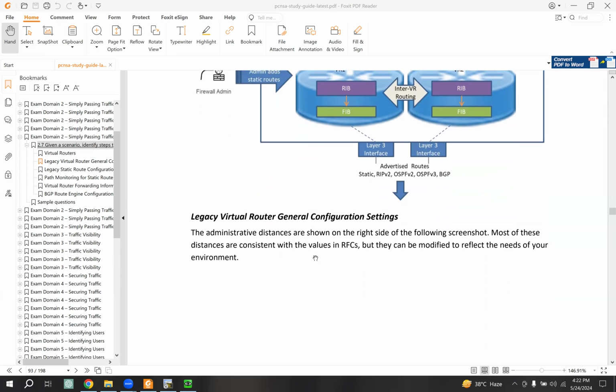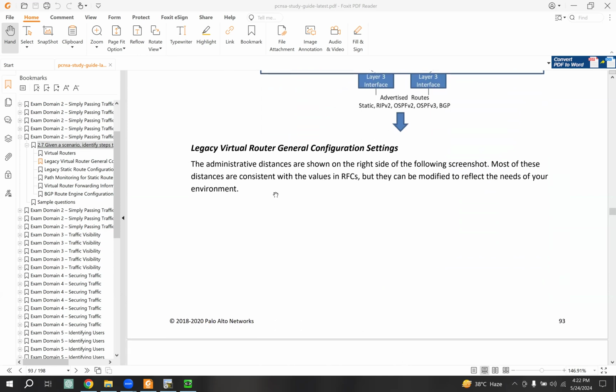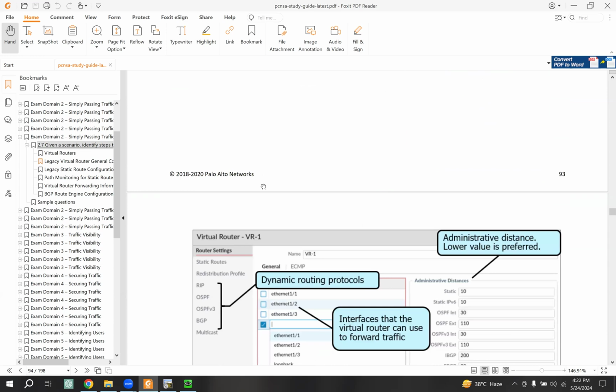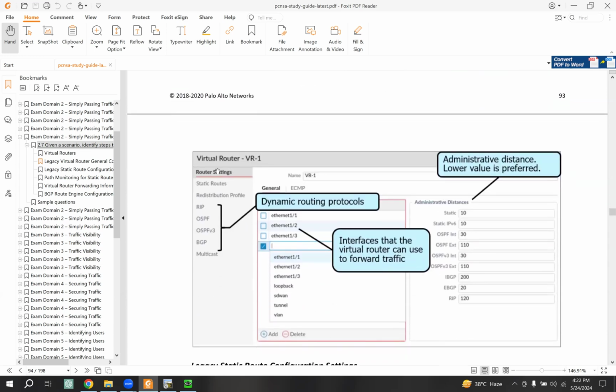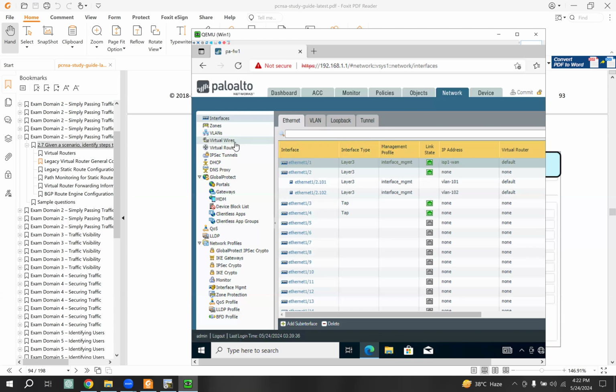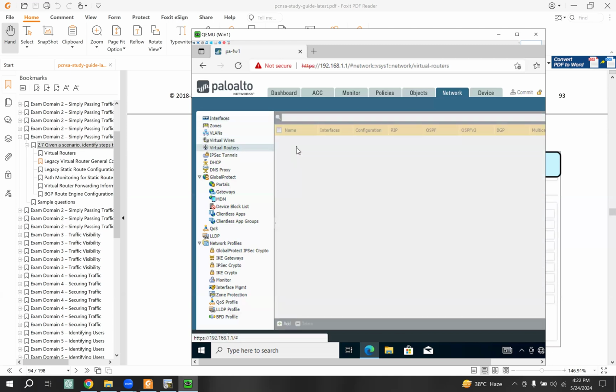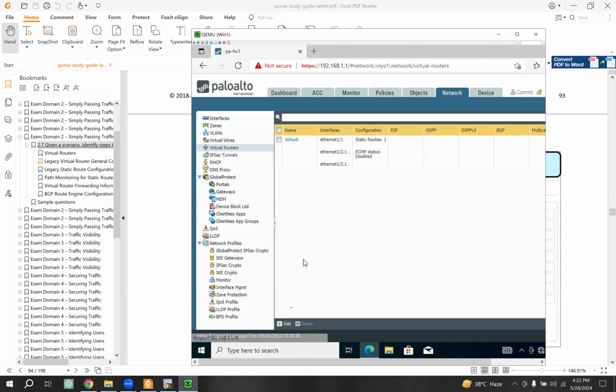So, legacy virtual router general configuration settings. If you just want to create the virtual router, how do you create this one? This is very simple. Go to the virtual router section and add one.